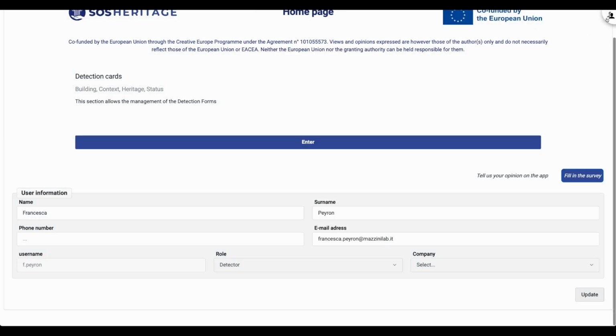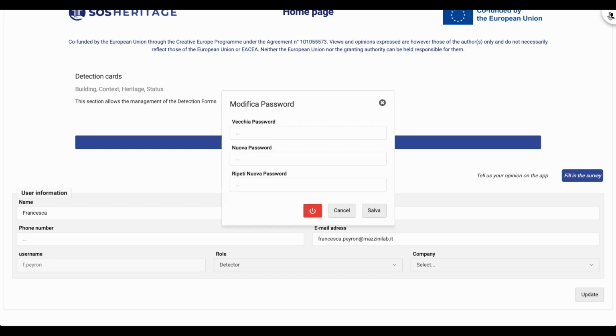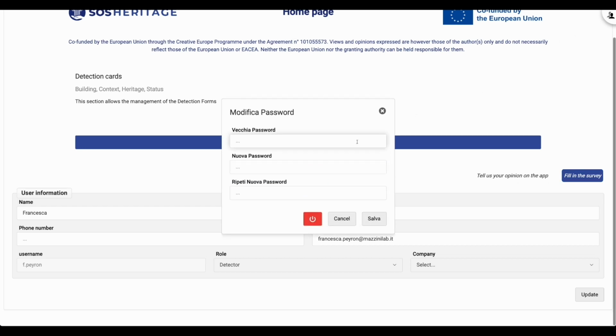Change your password. By clicking on the button in the upper corner right of the dashboard, you can change your password at any time.